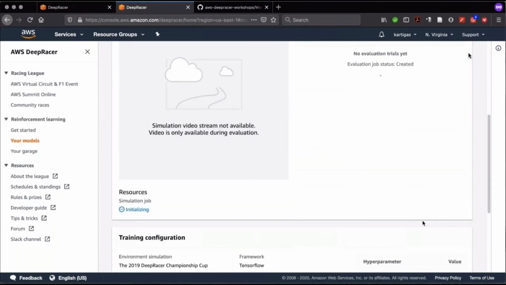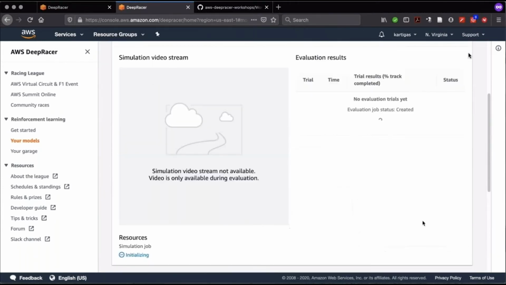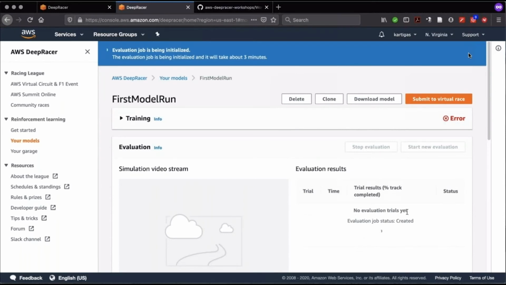Okay, so the evaluation job will actually start, and you will actually start doing this. Now, once you're done with training and evaluation, you can still submit to the virtual race, right? So that falls under the right-hand section here. You see this option here that says submit to virtual race. You can actually do that.